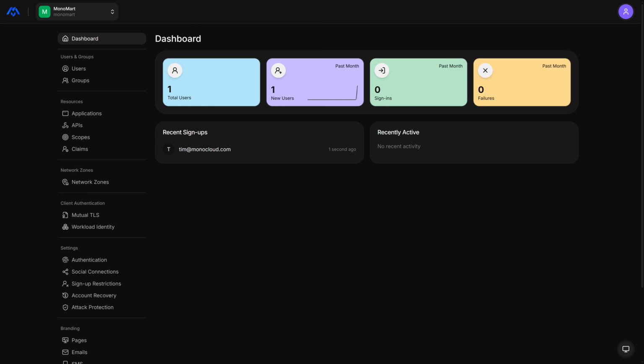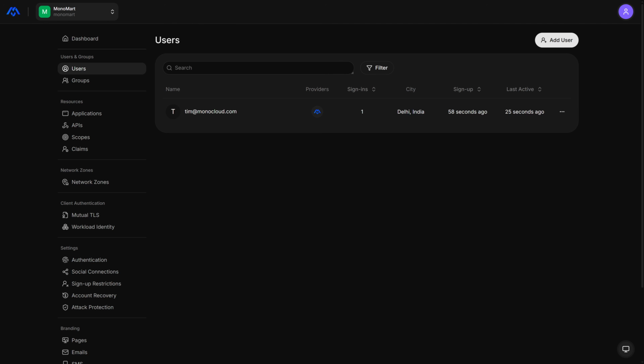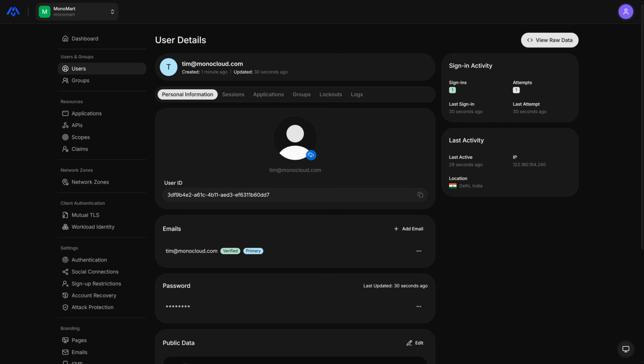Head over to Dashboard, and you can see the total user count increased from 0 to 1. In the Users tab, we can see the user and can click on it to see its details.